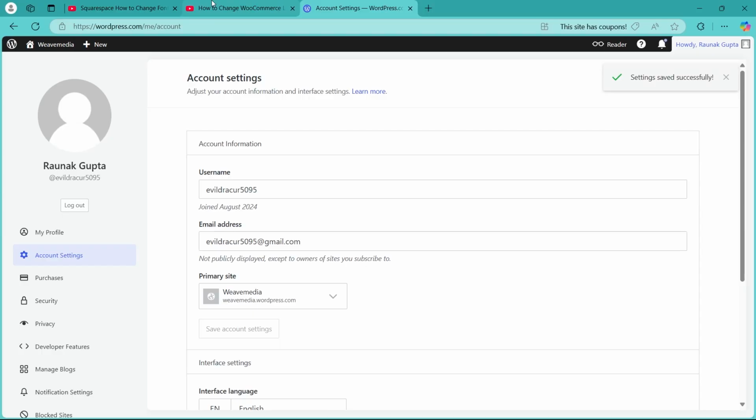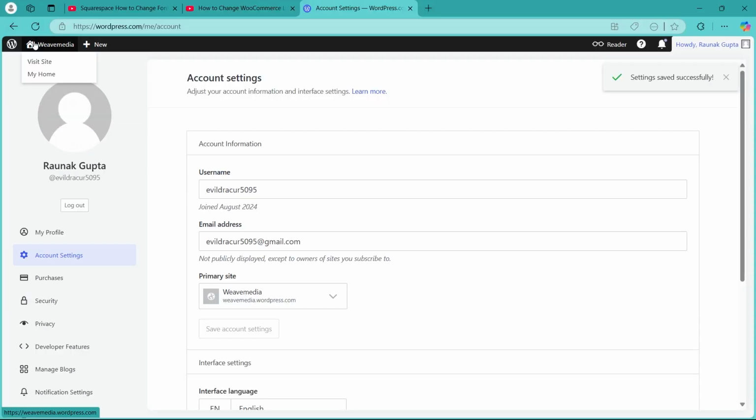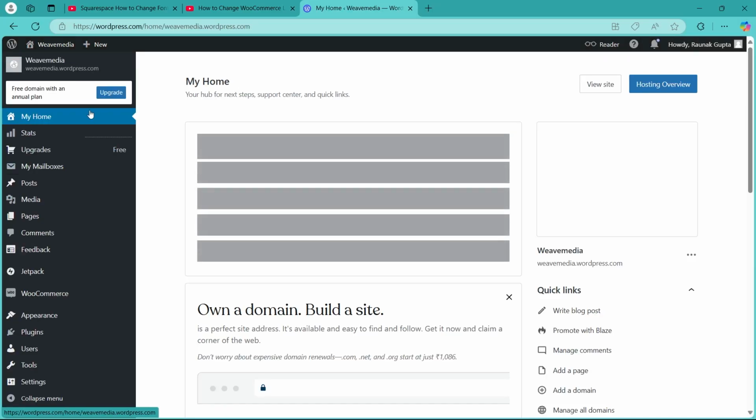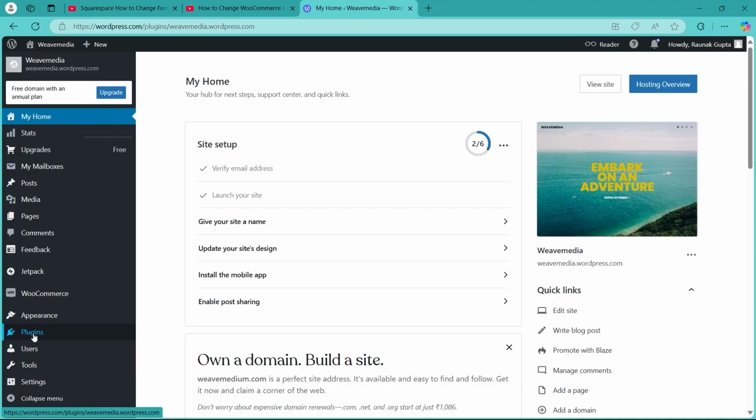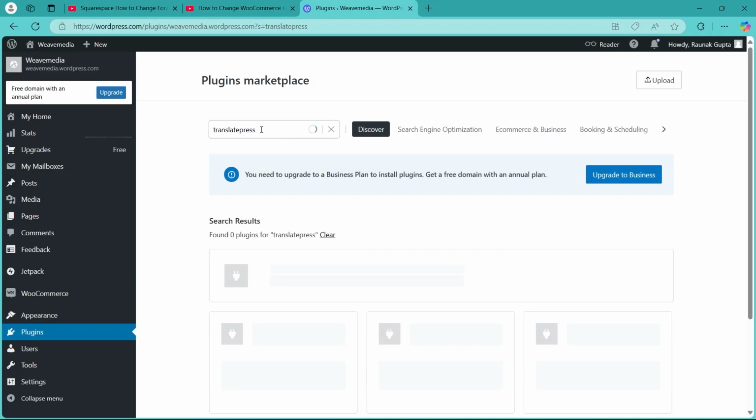Now getting to the third scenario, that is creating a multi-language WooCommerce store. That is a store that supports multiple languages, that makes it easier for people from different ethnicity or countries to navigate your site. In order to do that, navigate to your home, your dashboard, navigate to plugins, go to the search bar, type in translate, hit enter.